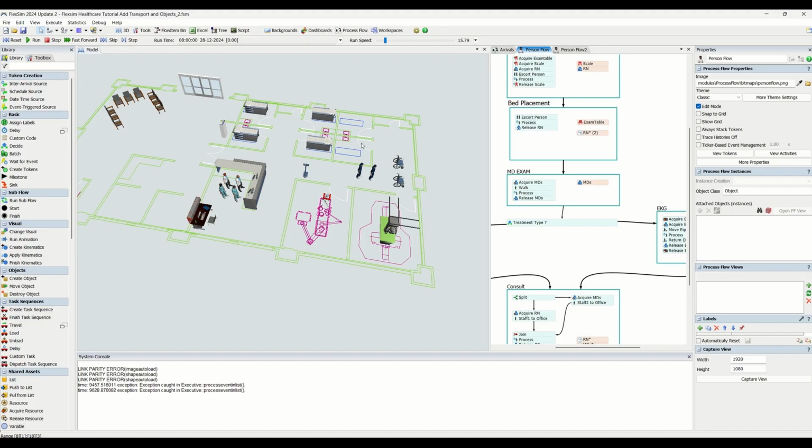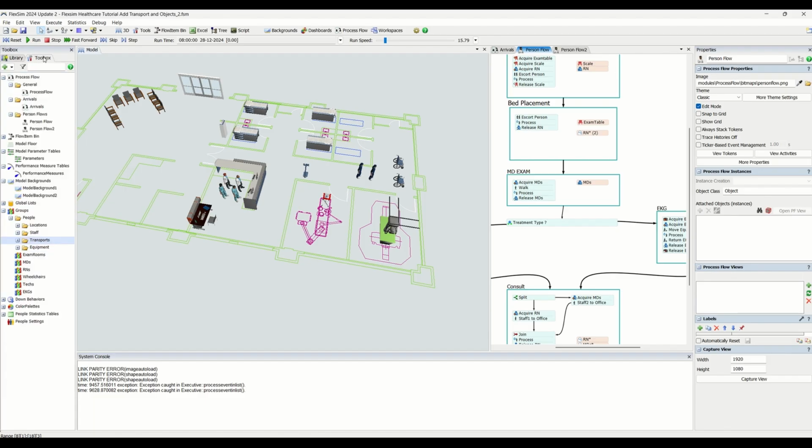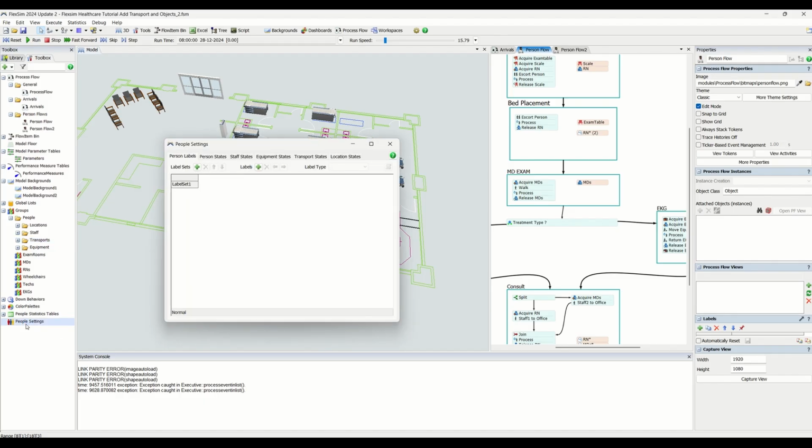So what we are going to do is, in the toolbox panel, when we go to the toolbox panel, we're going to find the people settings object. You see this people settings object? We're going to double click on that. And in the people labels, what we are supposed to do is add a label set. Okay, let us put this as label set here.